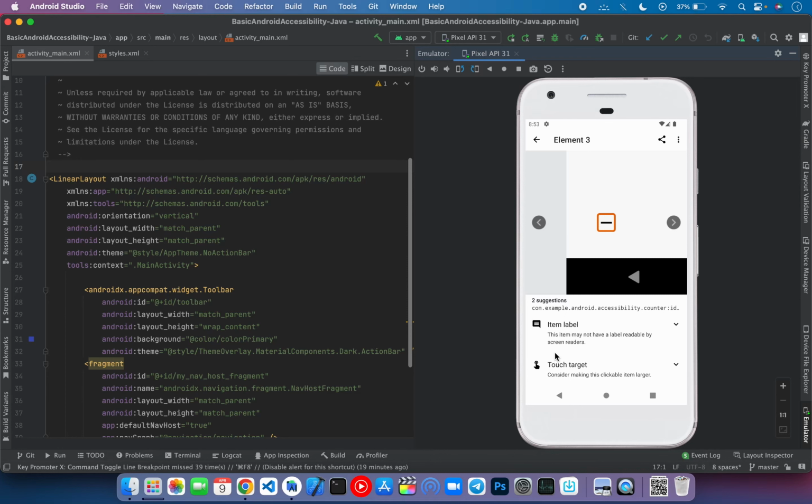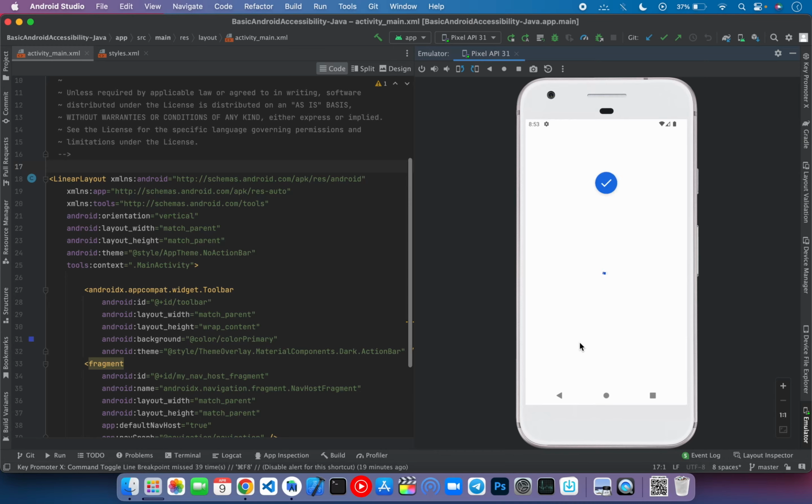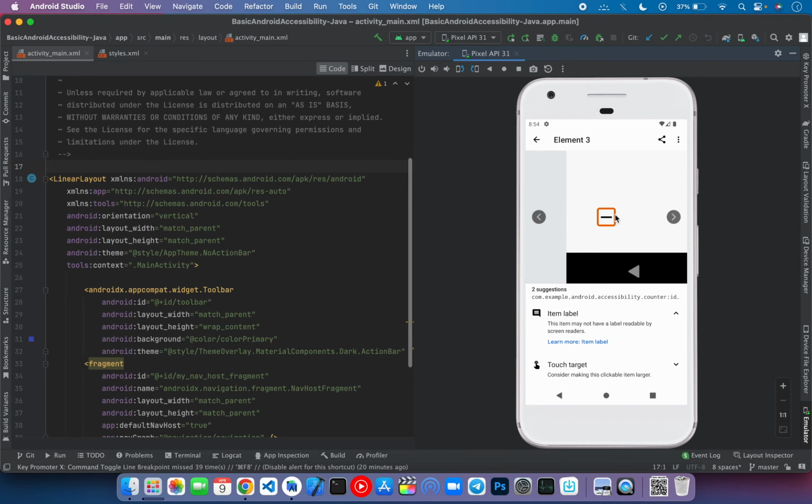And the next accessibility issue is there. So it is an element, and there we have 2 suggestions. The first one is about the item label, icon label, and another one is for the touch target, right? So for the item label, you can see it is suggesting us to add a new tag in our XML file, android:contentDescription, in that particular view, right?